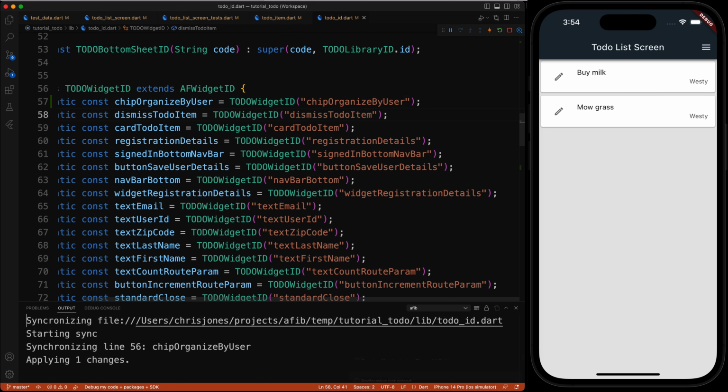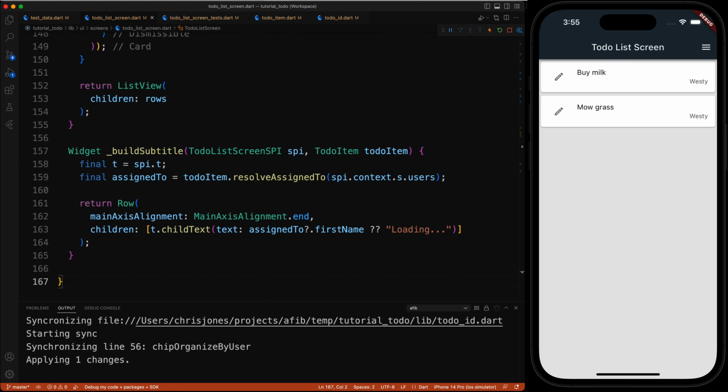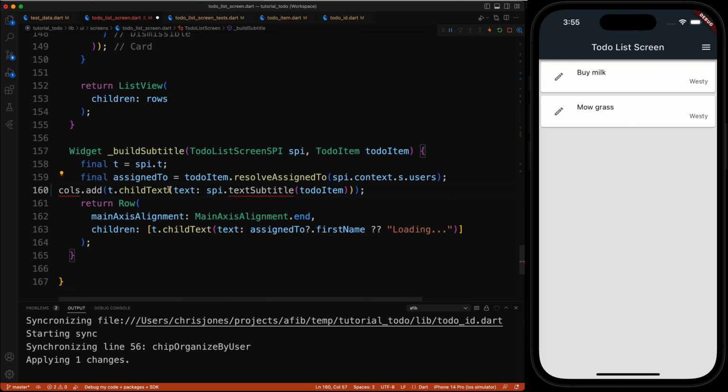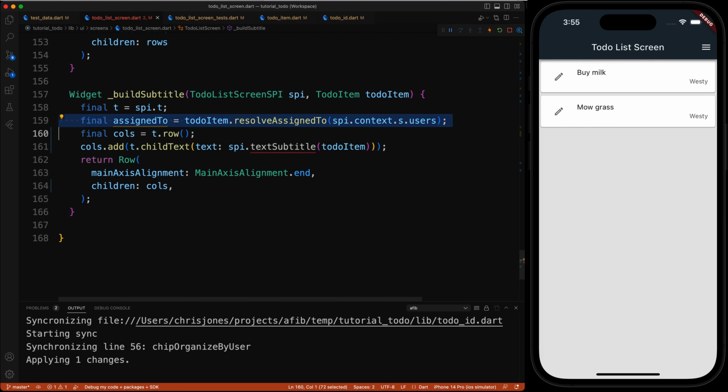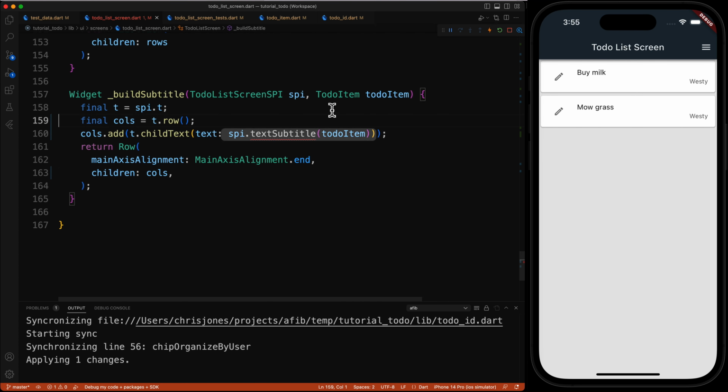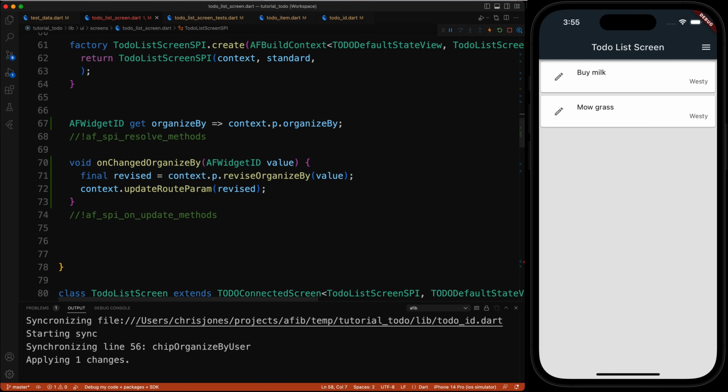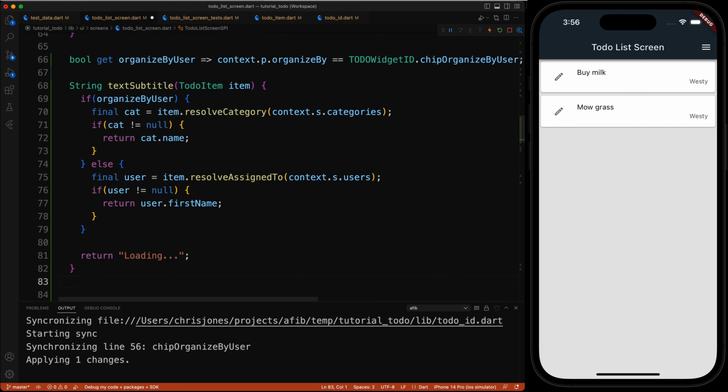Now, let's return to the screen's rendering logic. Remember, we want to show the user's name when the list is organized by category, and the category when the list is organized by user. This is going to be a form of business logic, so I want to push that logic up into my SPI where it will be easy to test later. First, let's replace this code with an SPI call which will return the text that should be in the subtitle of the to-do item. I'll call it text subtitle. Then let's go up to our SPI and implement that method.